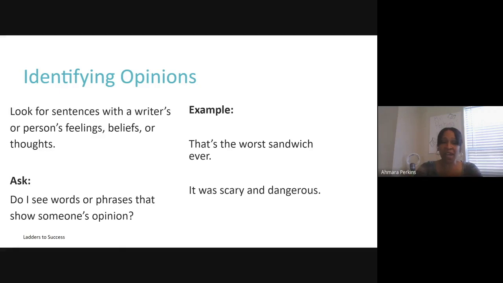So then when we think about opinions, we want to look for sentences with a writer's feelings, beliefs, or thoughts. So we ask ourselves, do I see words or phrases that show someone's opinion? For example, that's the worst sandwich ever, or it was scary and dangerous. Worst sandwich, that's opinion. Even though I may not like the sandwich, someone else may like the sandwich. The words scary and dangerous are also indications of someone's feelings, right? So anything that has to do with feelings, thoughts, or beliefs are opinion statements.